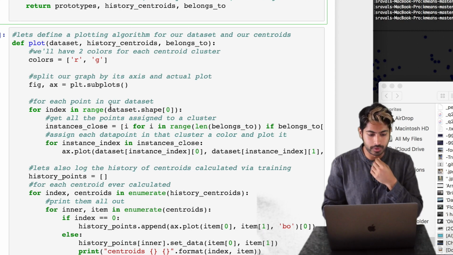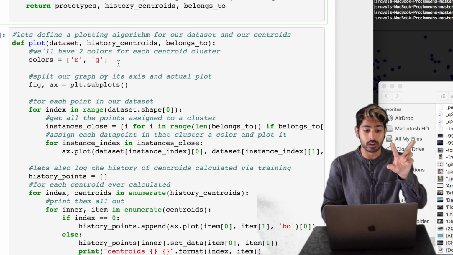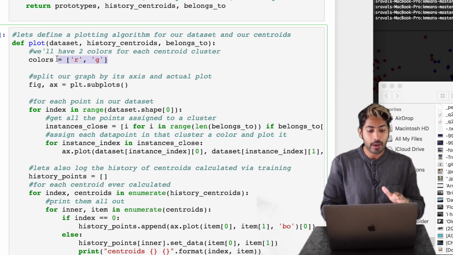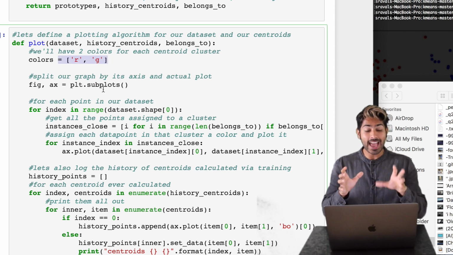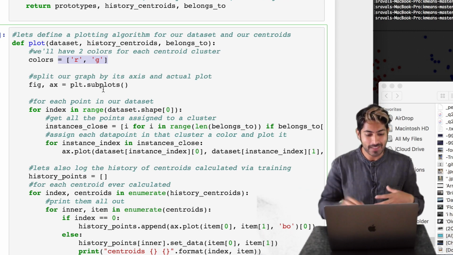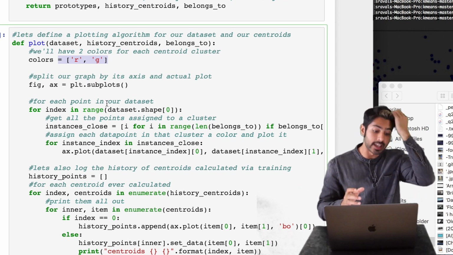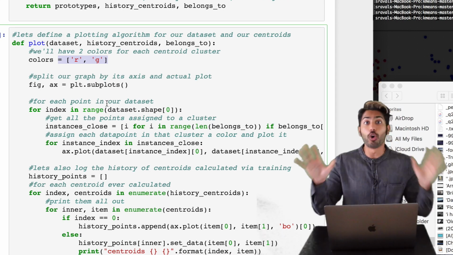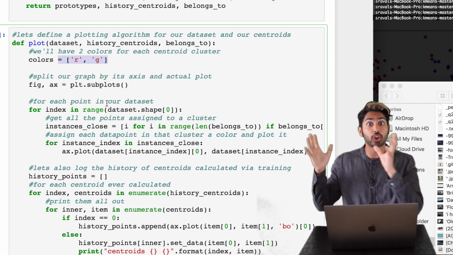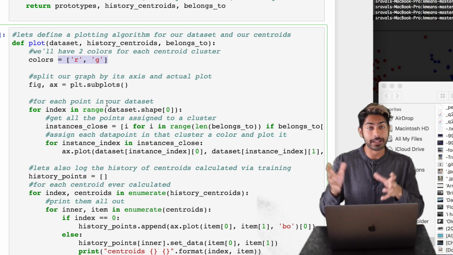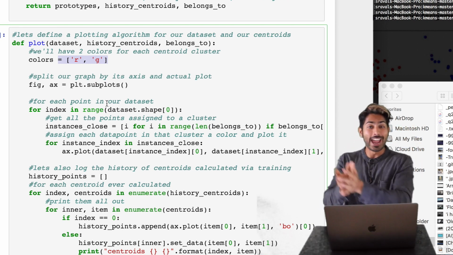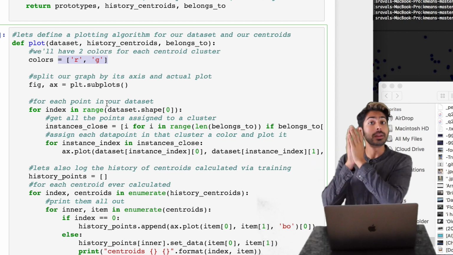So in our plotting algorithm, we're going to say, okay, well, we're going to have two colors, red and green, for our centroids. We'll define them here. We'll split our graph up by its axis and its actual plot. And then for each point in our data set, and we've got several points in our data set, we're going to say, okay, we want to graph all these points by their cluster color, which we're going to define. So all the data points in one cluster are going to be one color, and all the data points in another cluster are going to be another color.